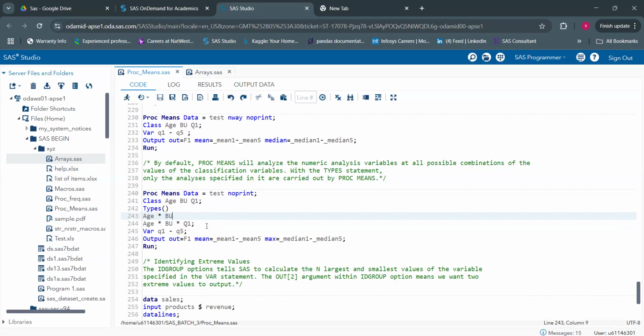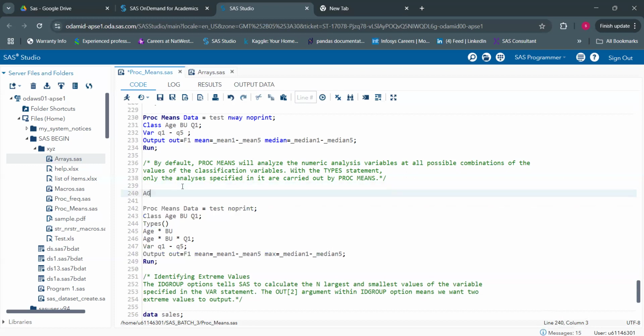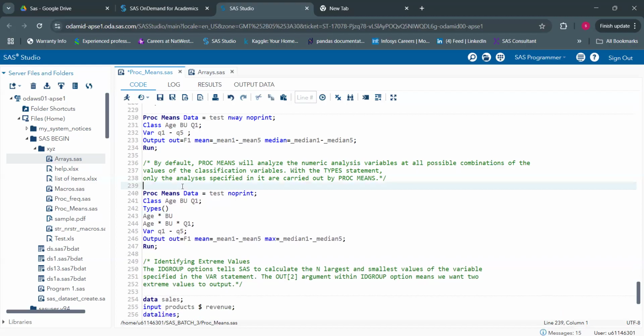I want to check how the Q1 mean is performing based on age and BU, not just age at once and BU at once. I just want to see, based on the age and BU combination, what is the Q1 median or mean. In that way I write age asterisk BU. So this will simply give you the data in combination of age and BU. We are choosing the combination here.